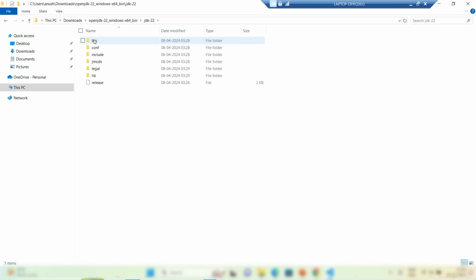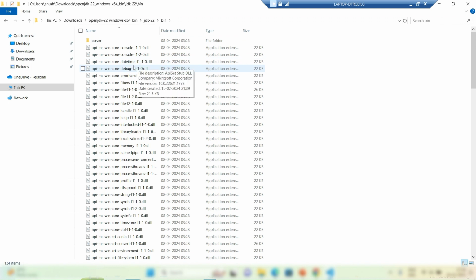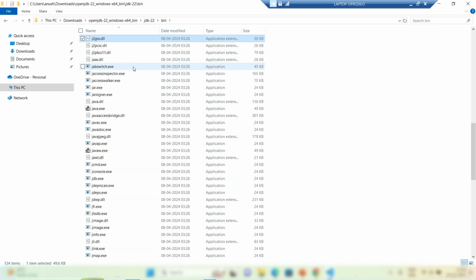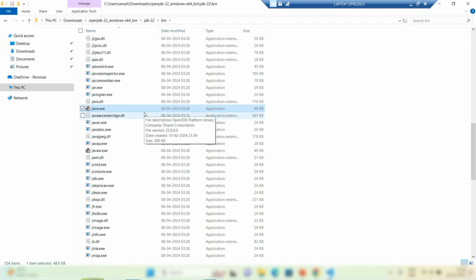Click on this and bin. You can see java.exe. See java.exe, right? So now we need to set an environment variable for this location.